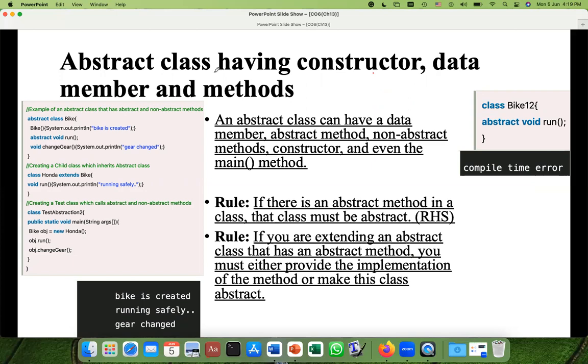Now we will see some examples in which our abstract class will have the constructor, and also some data members or methods. In other words, if you are going to write an abstract class, you can write the fields, which are the data members. You can introduce fields into an abstract class. You can introduce abstract methods in an abstract class.